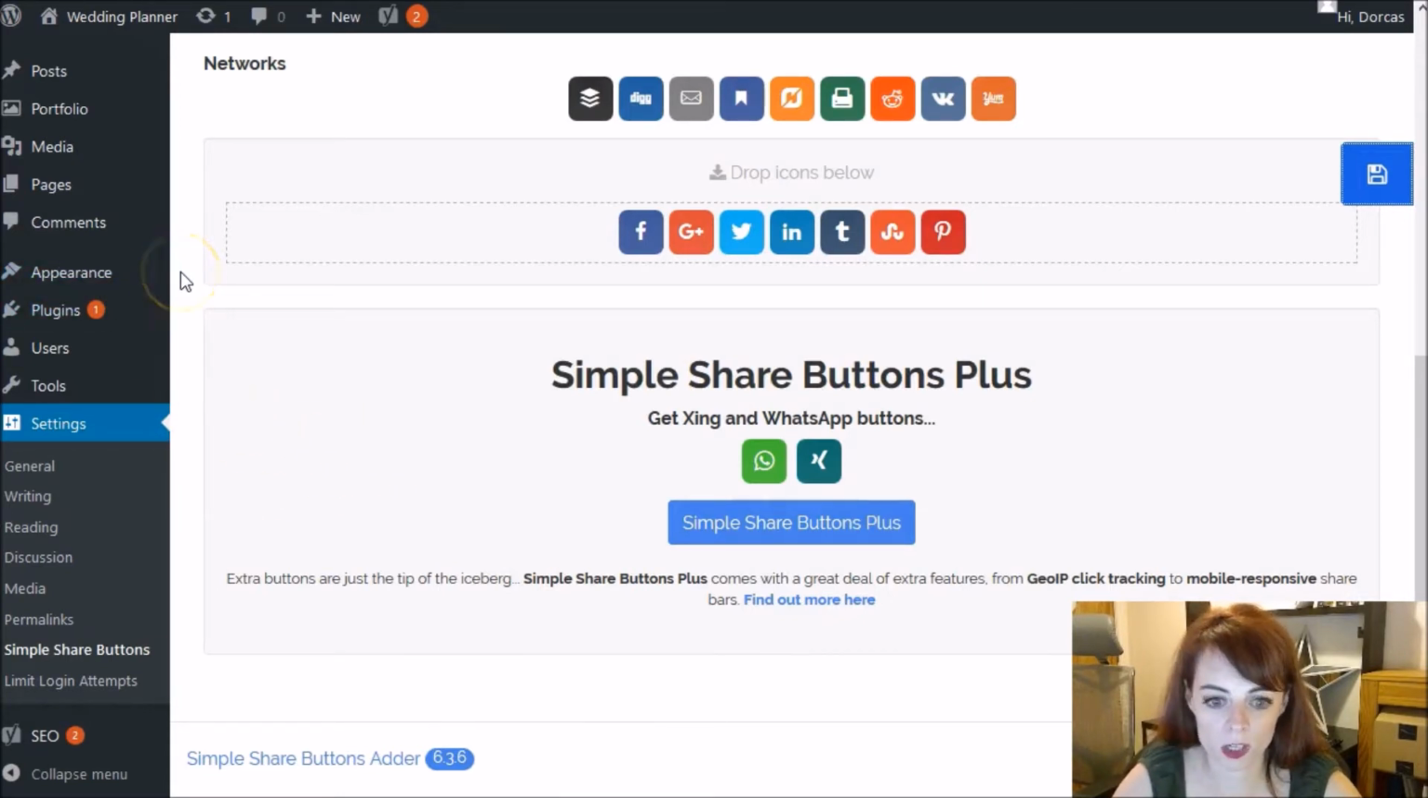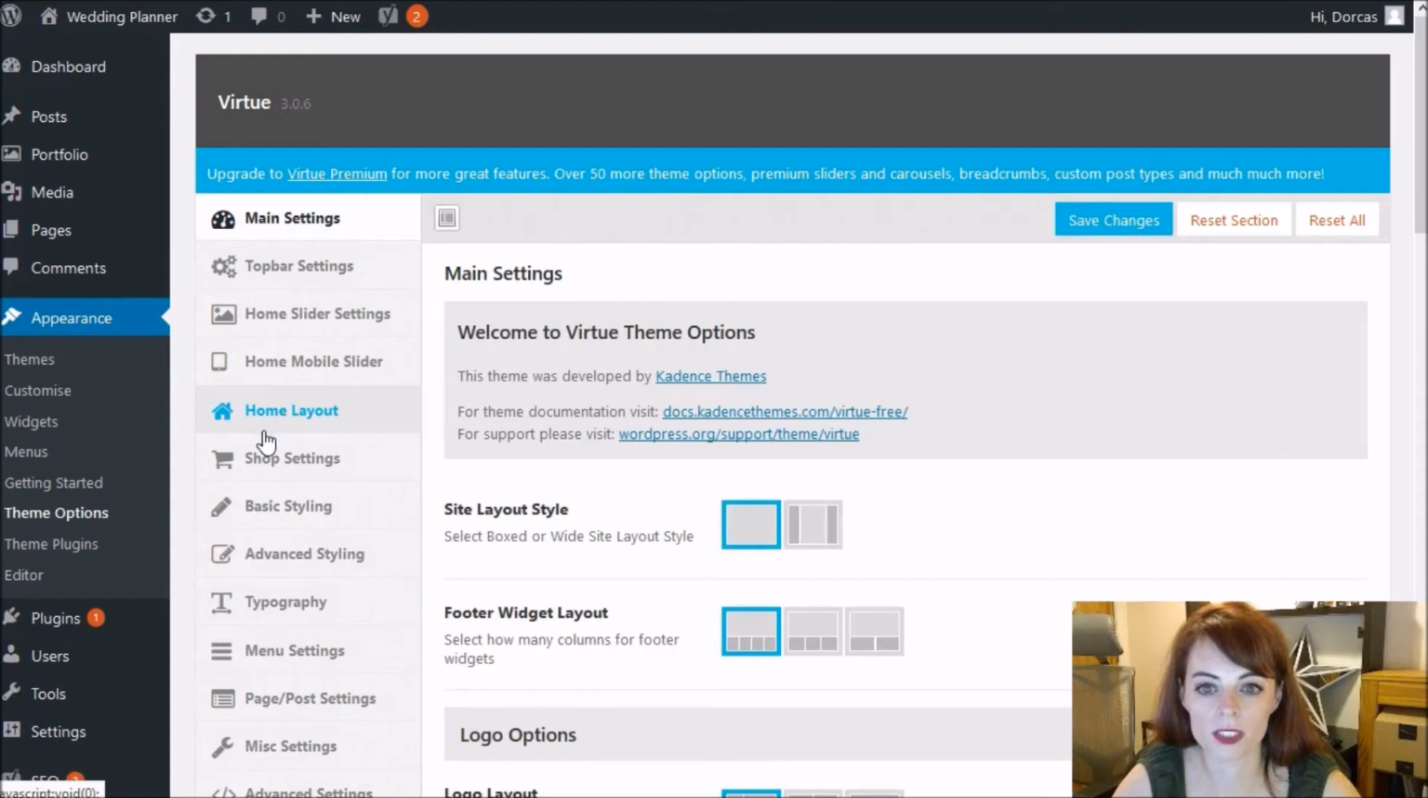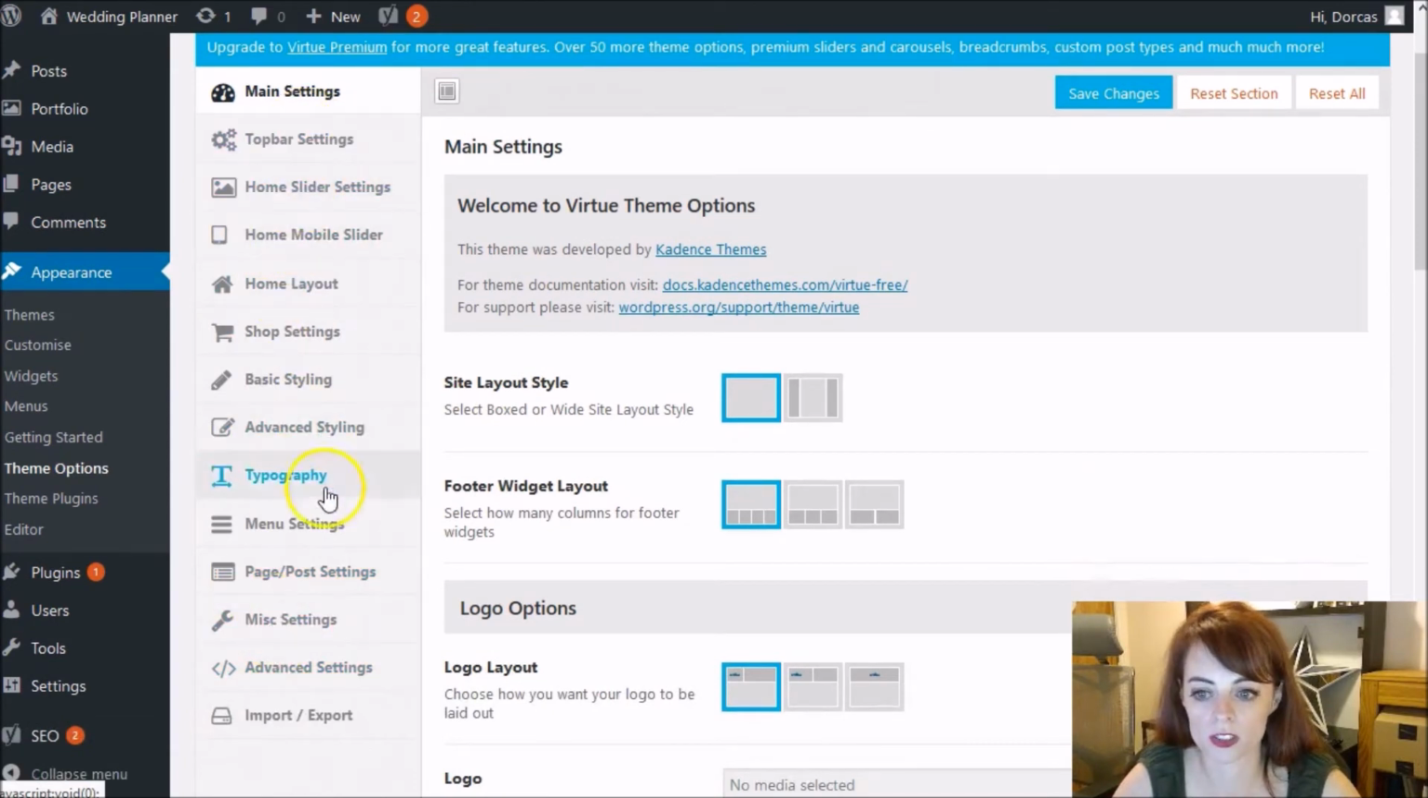The next thing I want to talk about is customizing the appearance of your WordPress website. And just so you know, if you're using a different theme than me, then this is where the video stops being relevant for you. If you're using the Virtue theme, keep watching. So click into appearance and then theme options. The part that I want to talk about mostly is the home page, but before that I just want to point out that there are loads of different options here where you can change things. So that's why Virtue is such a great theme.